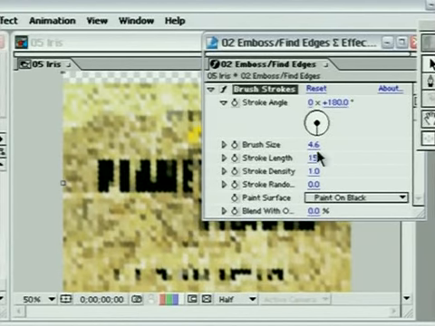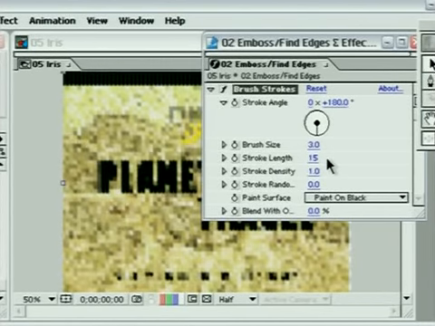Then what we'll do is we'll set the brush size. It's a little too large at this point, so I'm just going to bring this down to maybe 2.5 or 3. That's pretty good. You can actually see now these little dots appearing inside the background, so it's giving us that kind of cracked up, broken light background.